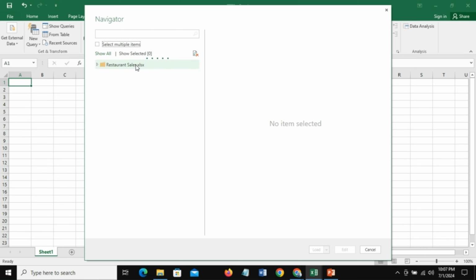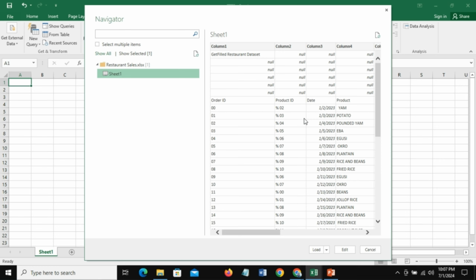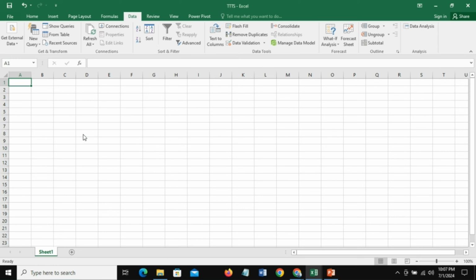So here we have our Power Query navigator. We're going to select this sheet, which is the one we're working with, and then the preview will show here. Once it's here, you can now edit. For some people's system, you would see transform, but for mine it is edit, so it's the same thing. Transforming and editing is the same. So it takes us to our Power Query editor.